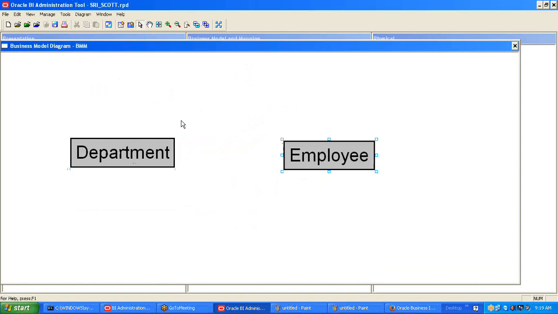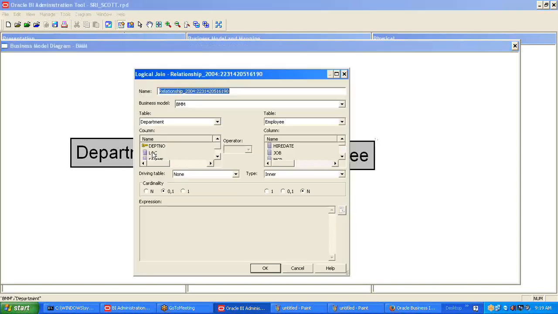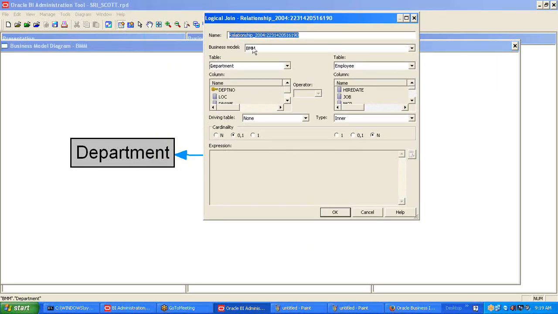Here we have two tables, employee and department. I am using the same join icon that we used in the physical layer for creating the foreign key joins. Click on the new join, first click on the employee table and leave it on the department table. Here if you observe, it is showing the logical join.